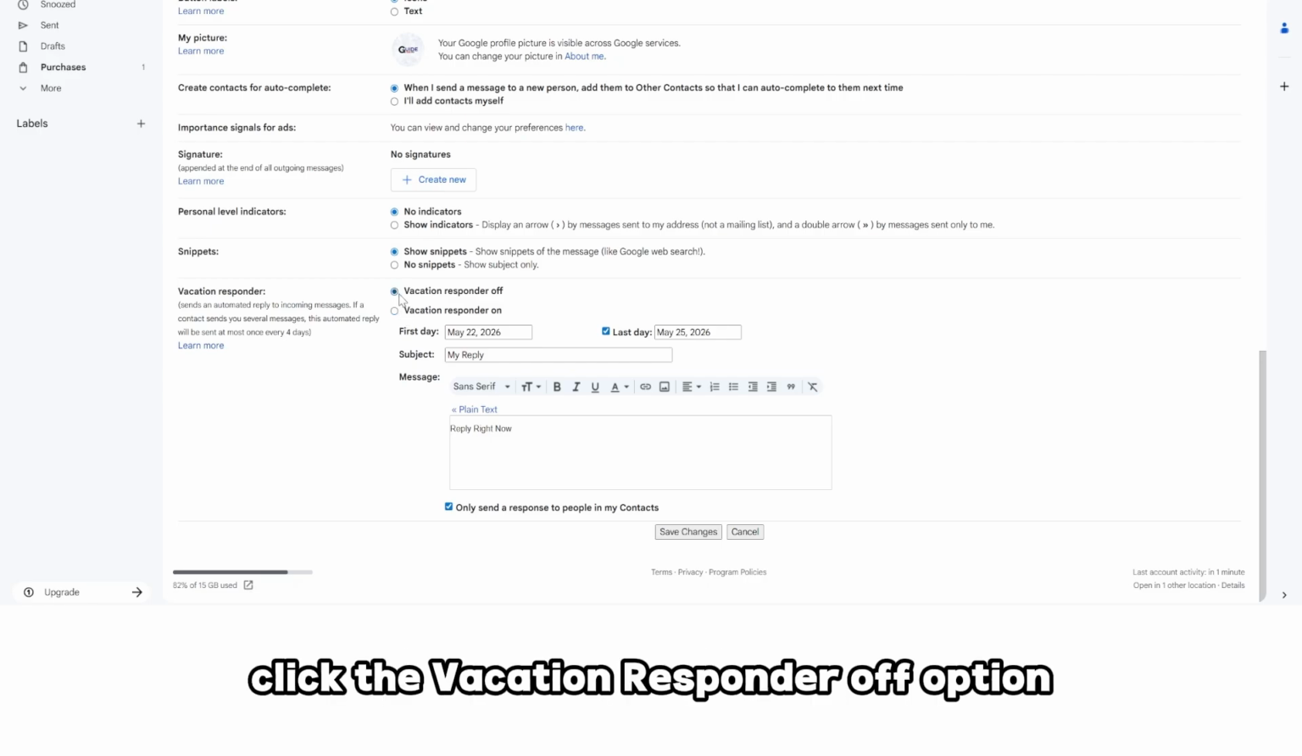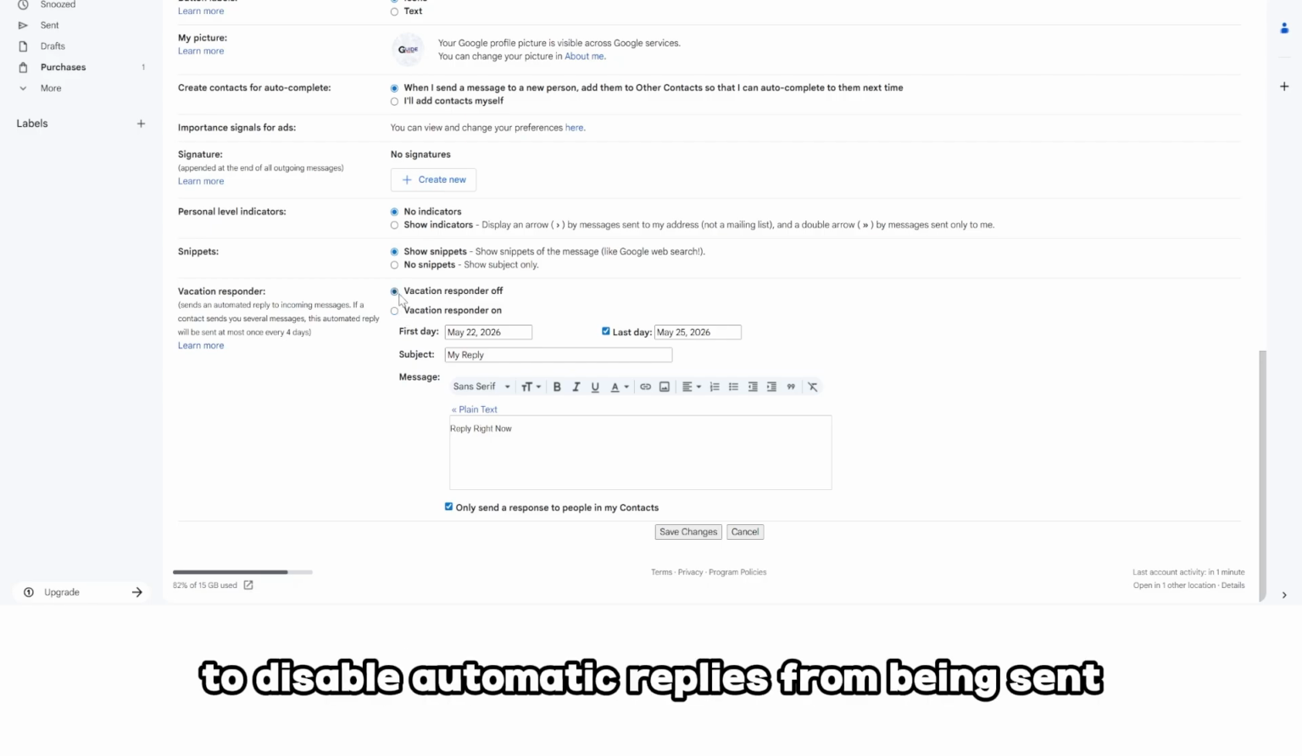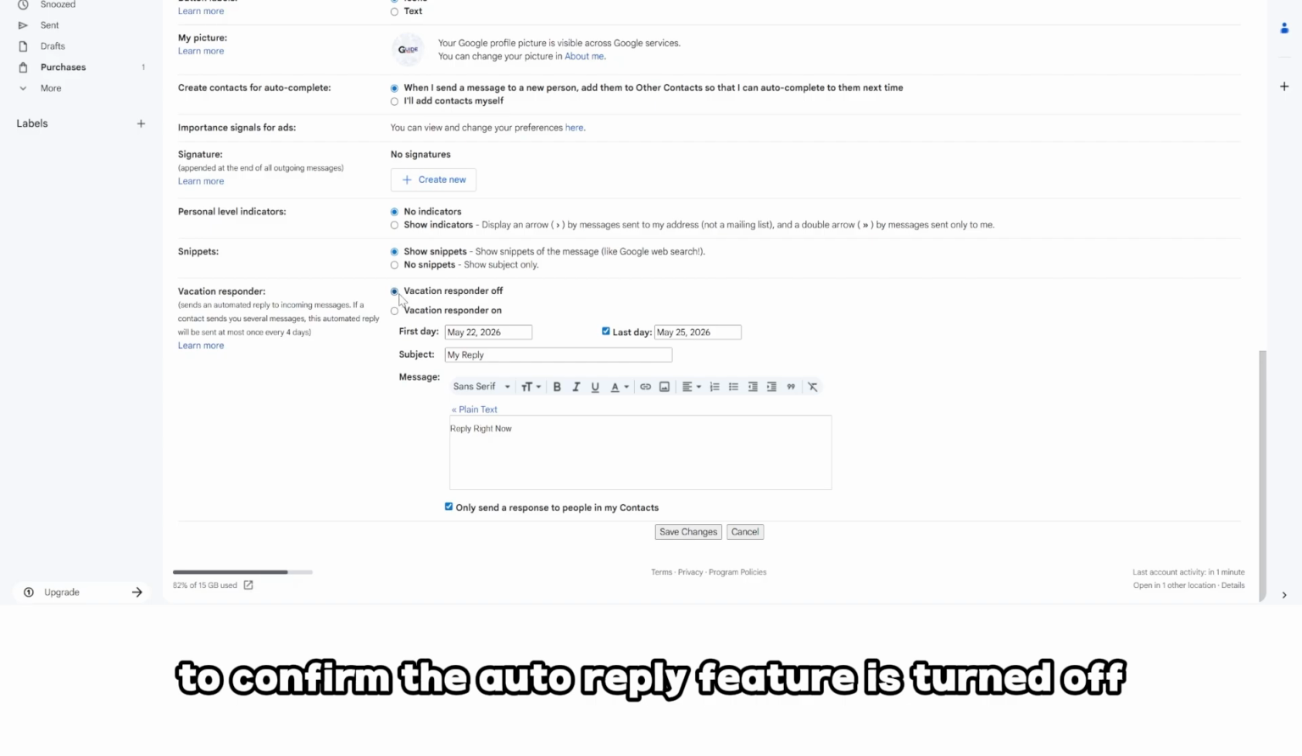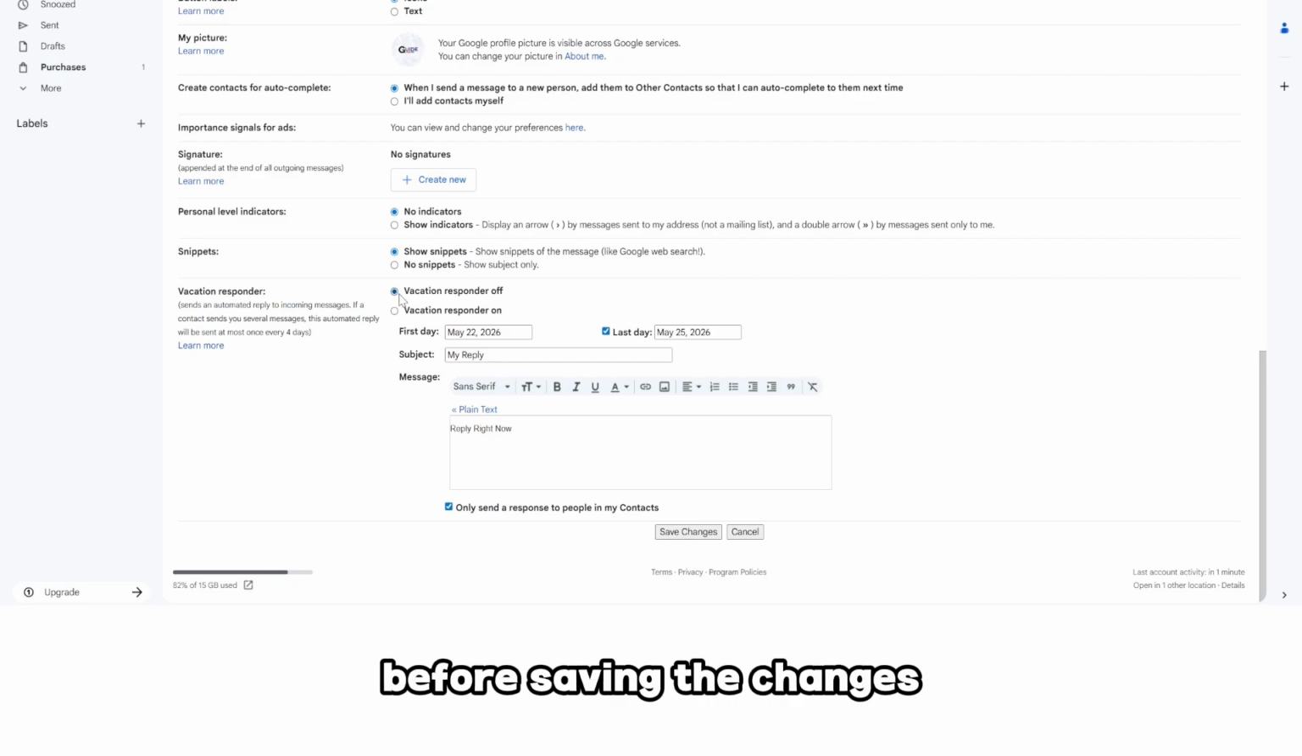Click the Vacation Responder Off option to disable automatic replies from being sent to incoming emails. Review the settings carefully to confirm the auto-reply feature is turned off before saving the changes.